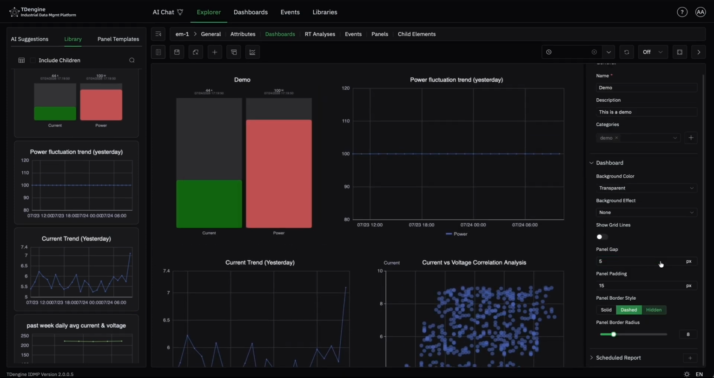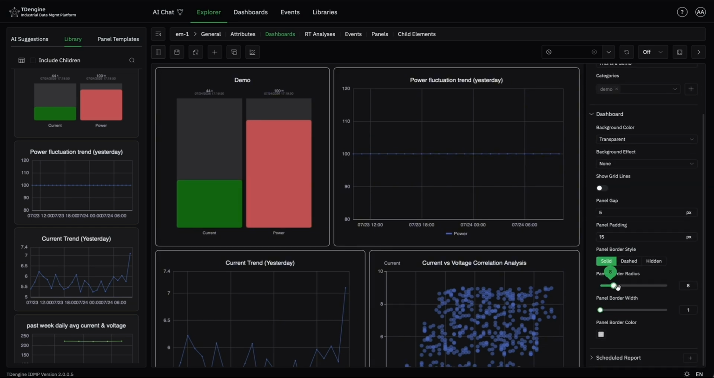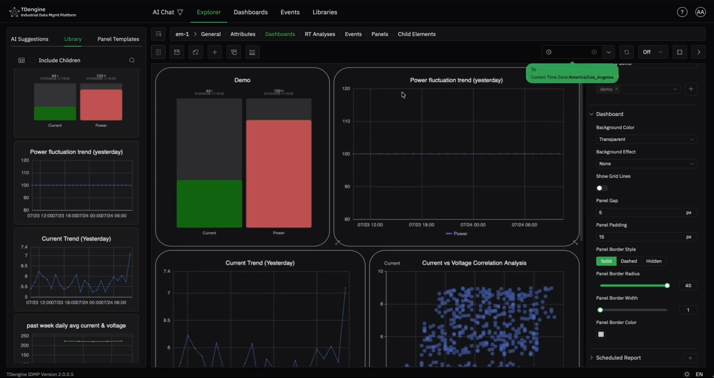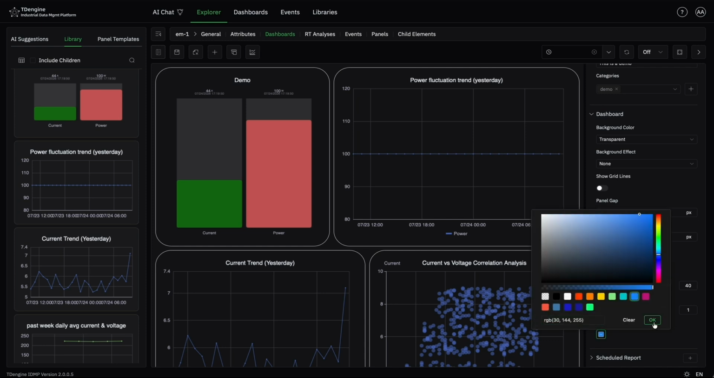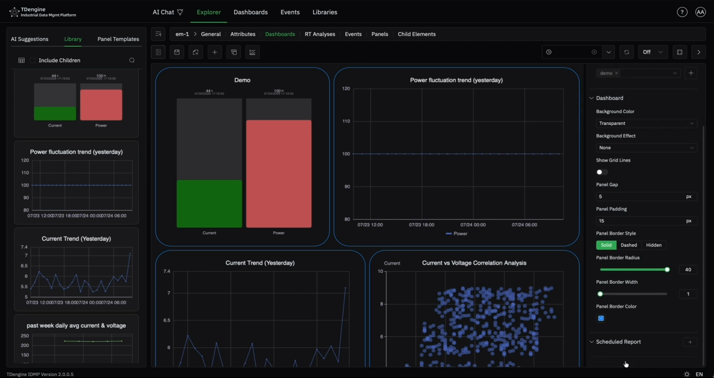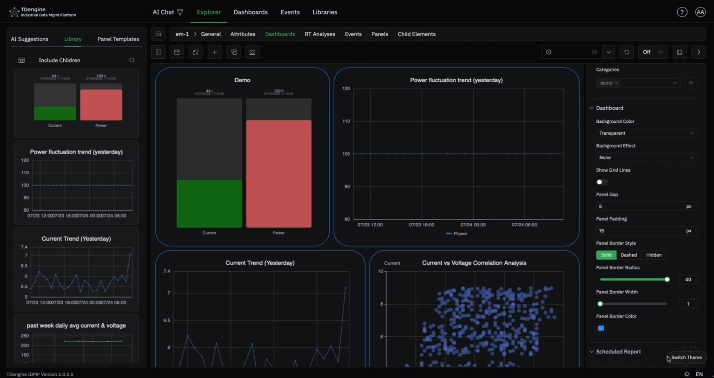Change the panel border. You can even hide the panel border. I'm going to keep it solid, and you can increase the radius to make it more rounded on the edges. You can also increase the width and even change the color. Maybe I want a kind of blue there. That looks pretty good.